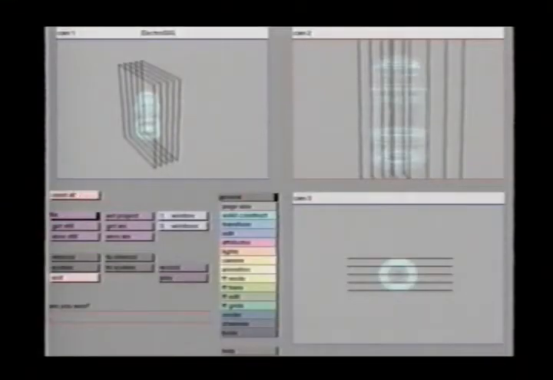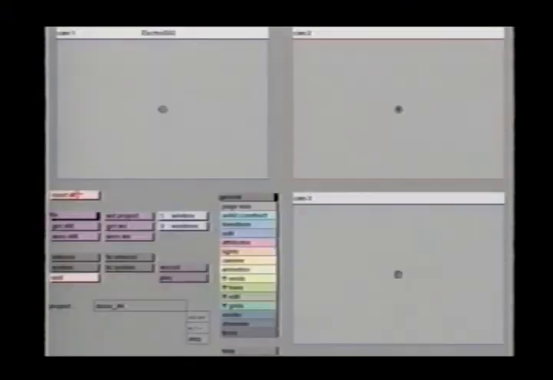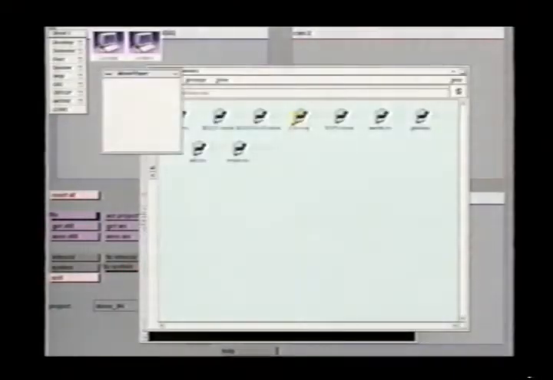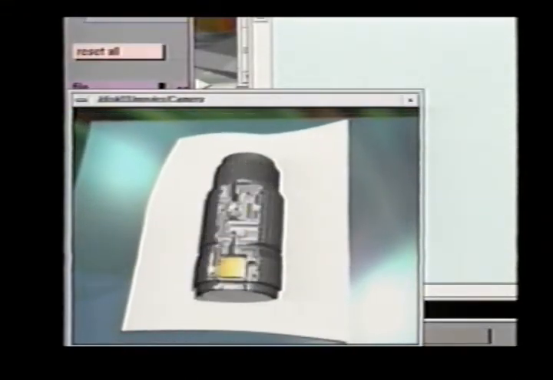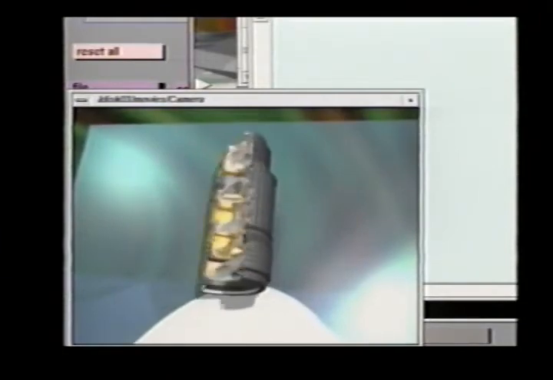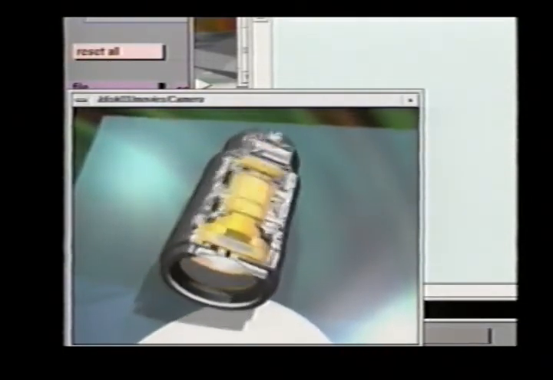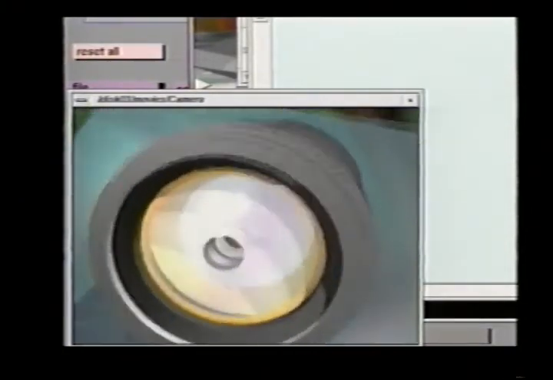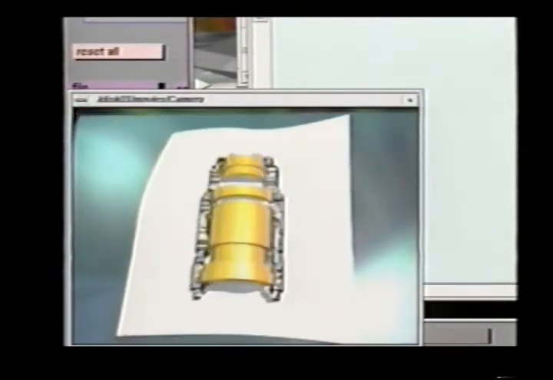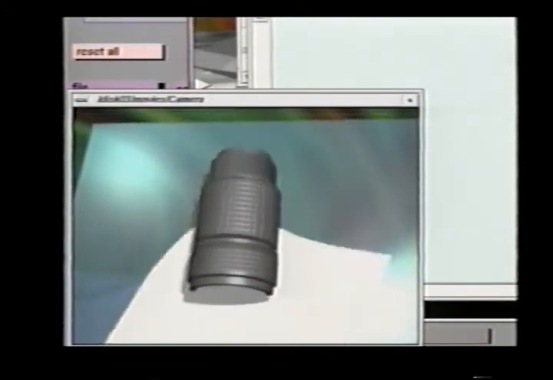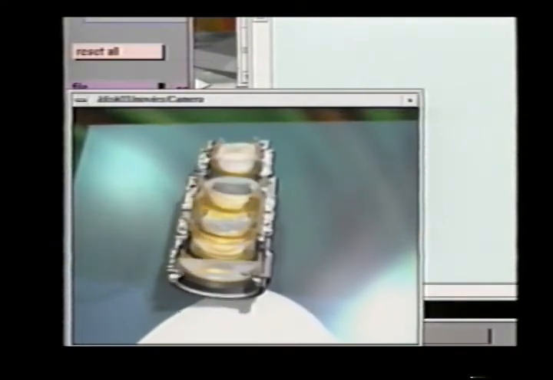Okay, I'm going to reset this real quick. What I'm now going to do is show you a little flip book of that. You can see how we've animated a Boolean. It's an animated intersection. So once your model is built, it's very easy to animate.